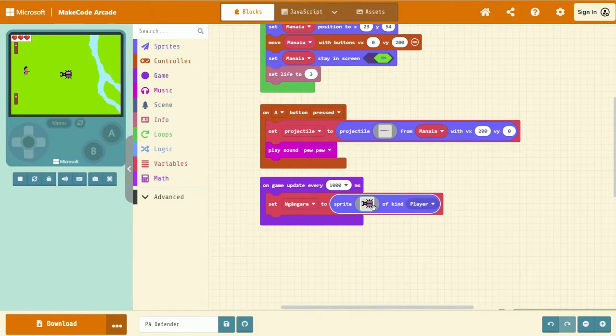Now that we've created the image for our ngāngara, we're going to change the kind of to enemy. This is really important for later on in our code. By changing it here, it designates our ngāngara as an enemy object, and we can use that to take away life or to gain points in the future.